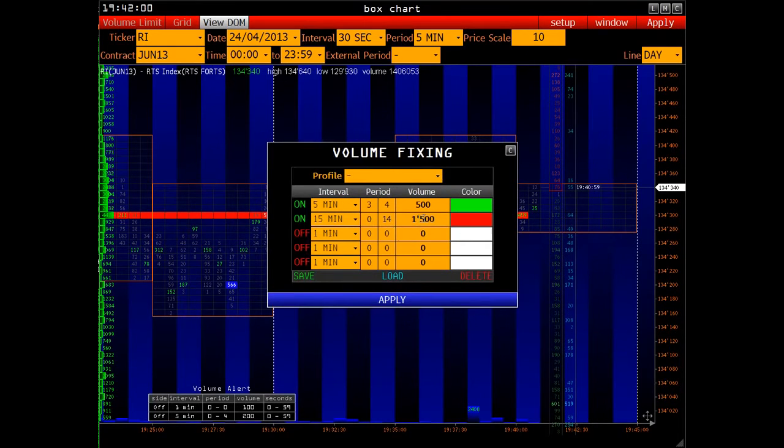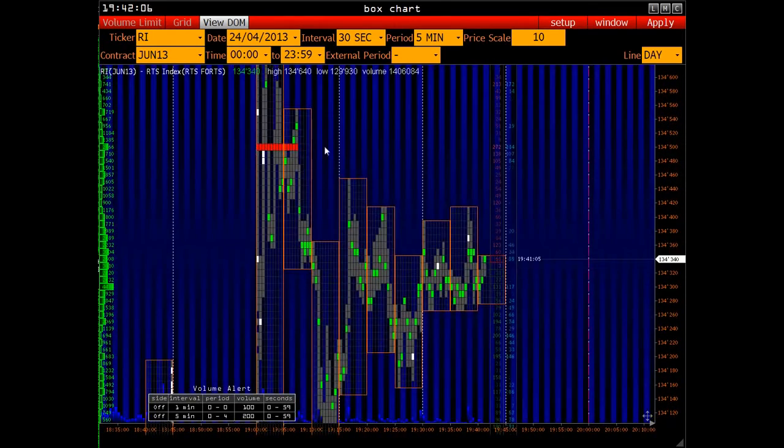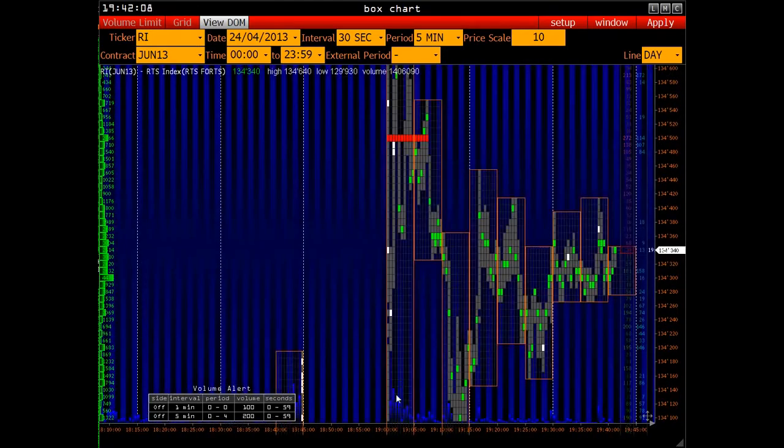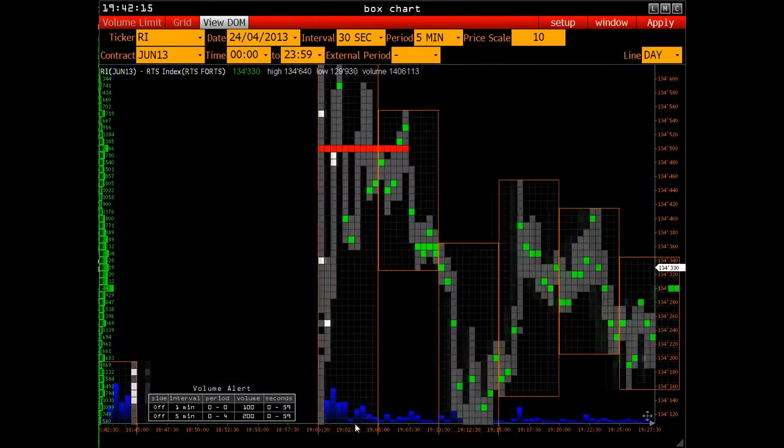We also can change the data for 2000. Then we see that the red line stayed only here. Respectively, here at the top, total volume of 15 minutes exceeded 2000 lots.